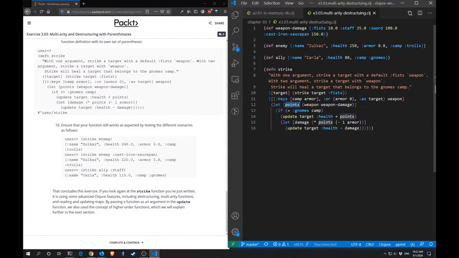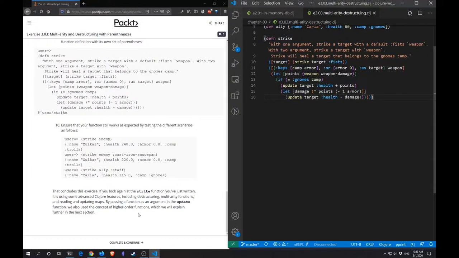Here we're extracting the points from the weapon damage that was defined above. And if the camp is norms, then we want to increase their health points. And if it's not norms, then we want to reduce their health points by a given damage which was calculated using the armor value. Yep, everything makes sense.